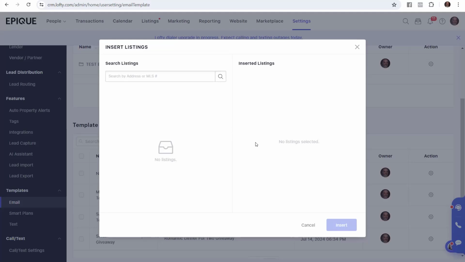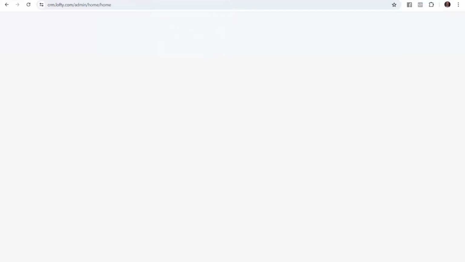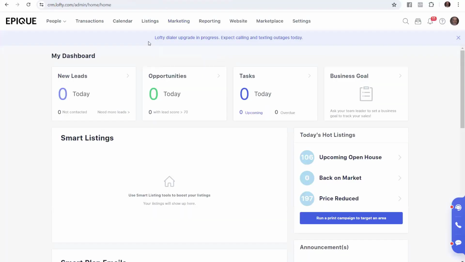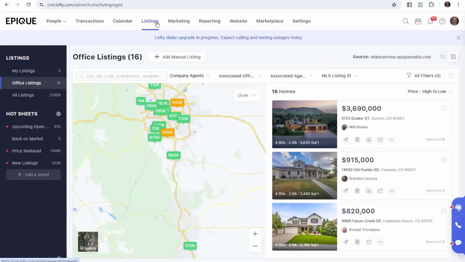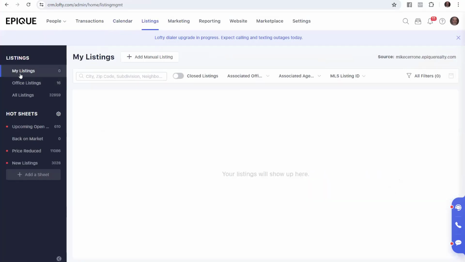And a little trick that we can do with this is, remember we opened up an extra Lofty in an extra tab. And what we're going to do here is from here, we're going to click this one called Listings. And inside Listings, it gives all kinds of information. I don't know where you'll start, but I'm probably going to start right here with My Listings. And I don't have any, as you can see.